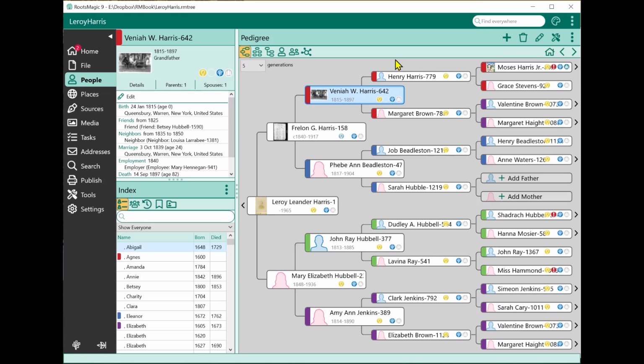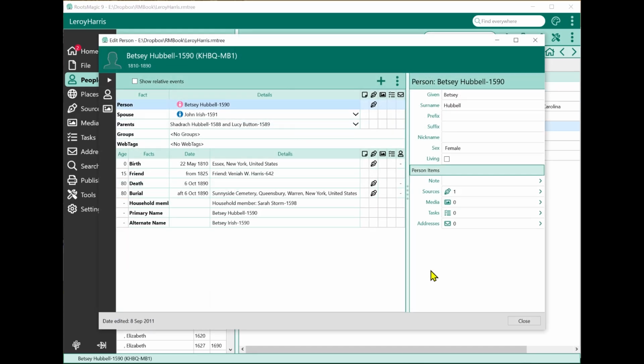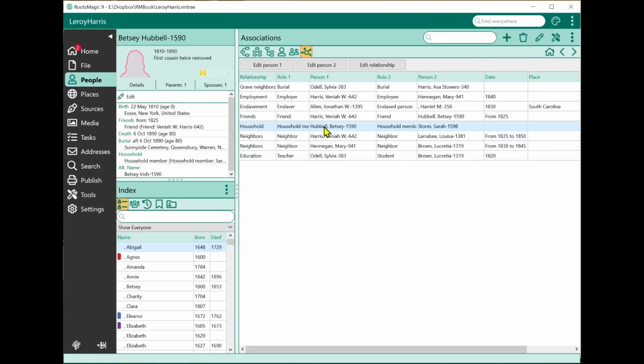Now I also have something new here, and that's a new view on the people view. It's an association view. So if I select that, this is going to bring up a list of all the associations that I've created. And I didn't mean to double click that.